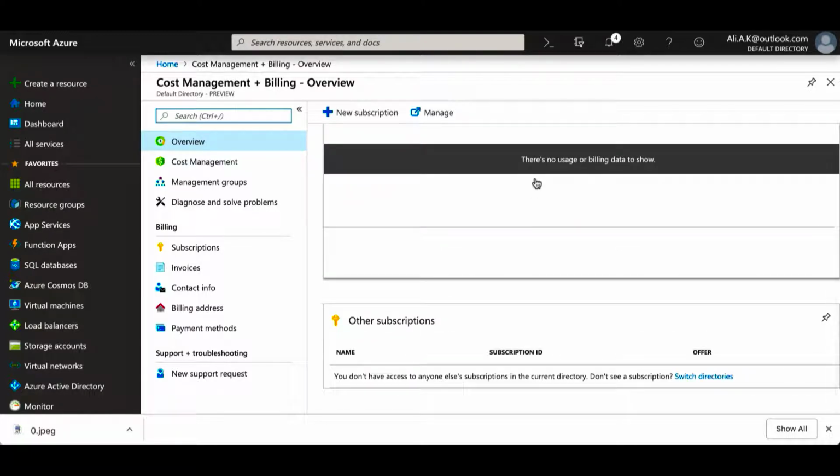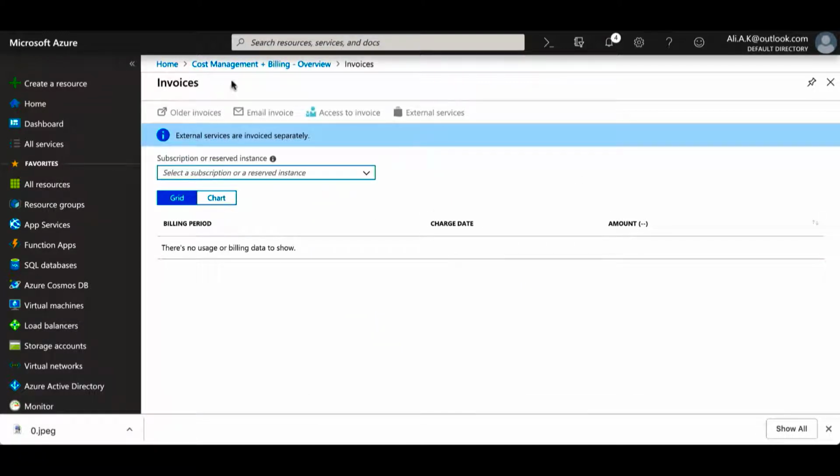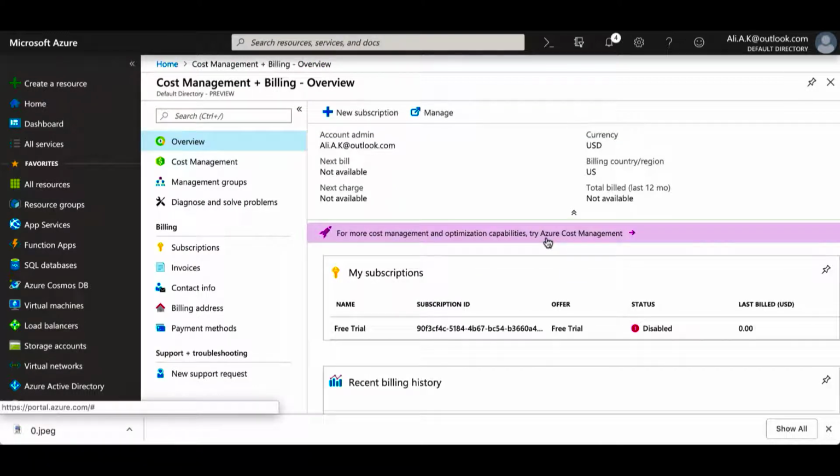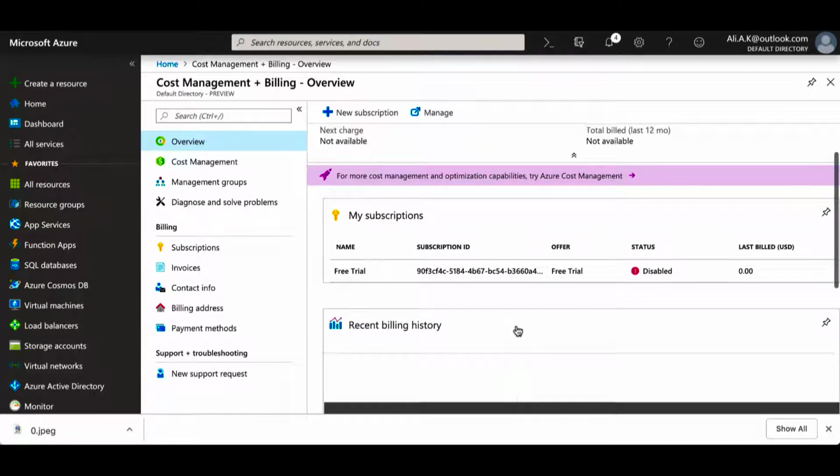Right now, Azure is telling me that there are no billings to be shown because I'm not paying, and I'm not a pay-as-you-go person right now on Microsoft Azure. However, my information is right over here. You can see the total billing months and everything. Recent billing history, nothing is there.